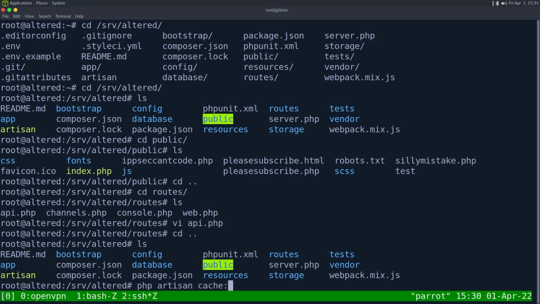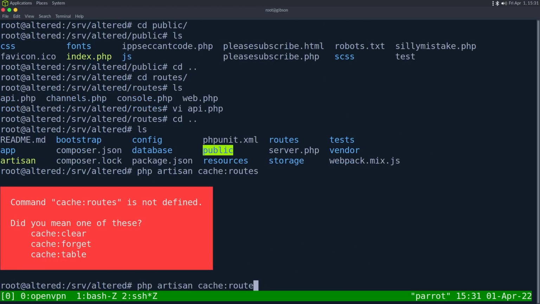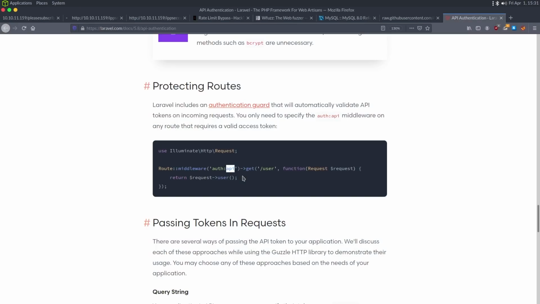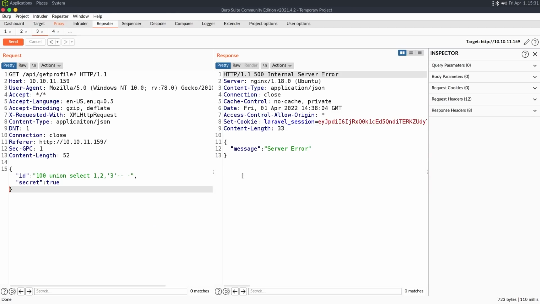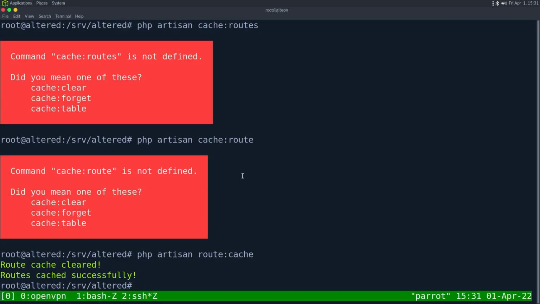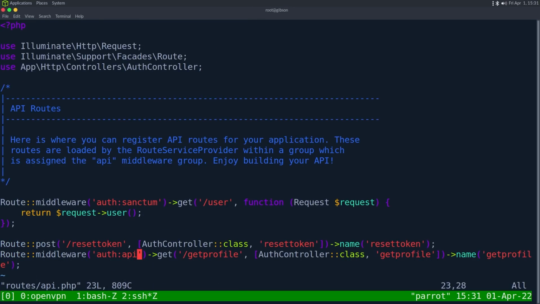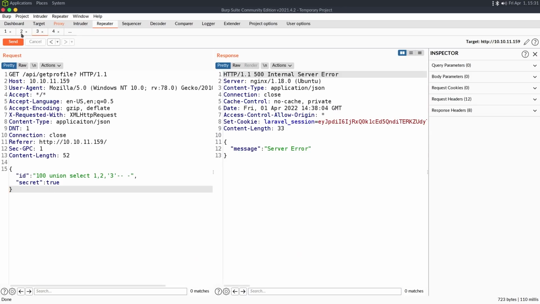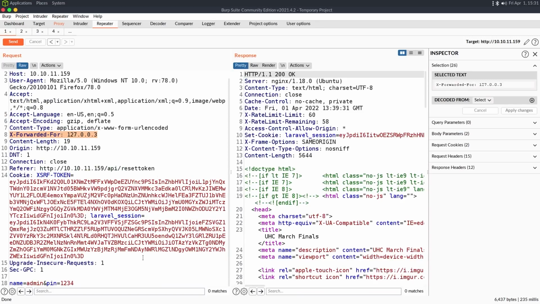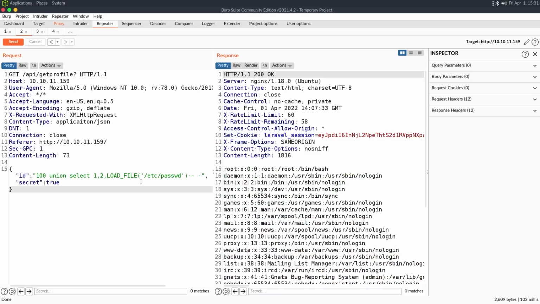PHP artisan cache. Is it routes? Route. Is it route cache? Maybe that was breaking it. Ah! That looks better. Server error now. So Laravel does have this route caching thing, so I had to clear the route cache after editing the file. Let's see. API. Okay. We can try with the cookie again. We probably have to brute force this and get a new cookie.